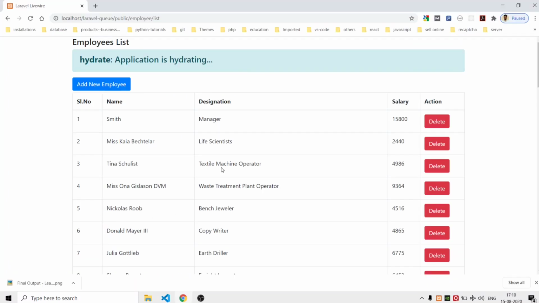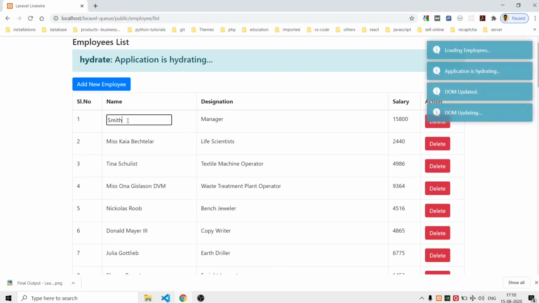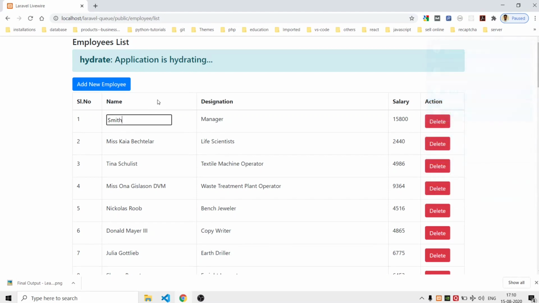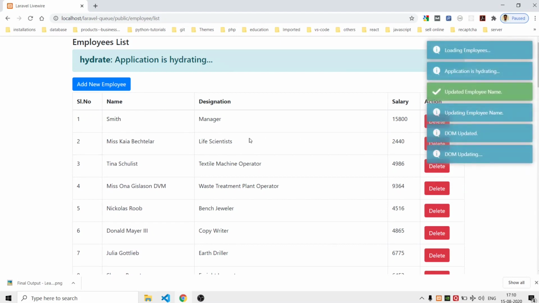Here is where I'm using that. For example, this is the example. When I click on Smith, on the click, the text changes to the input field. I can type it here. On blur event, this data gets updated.